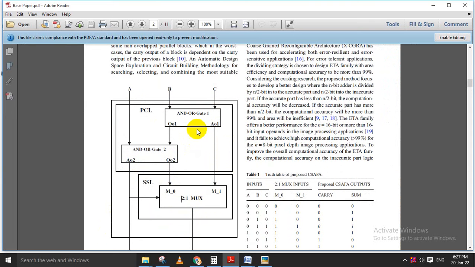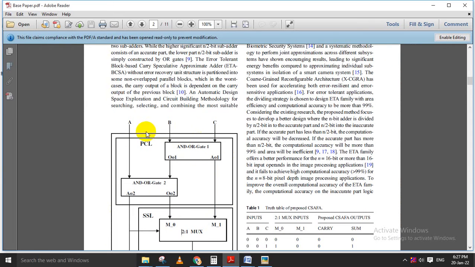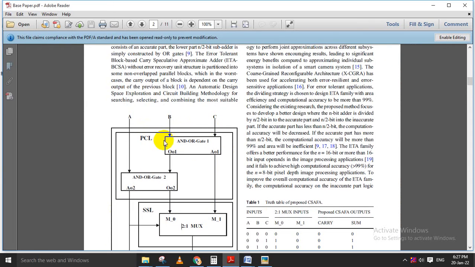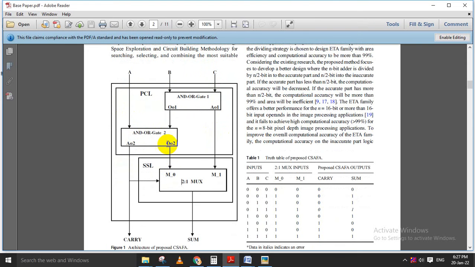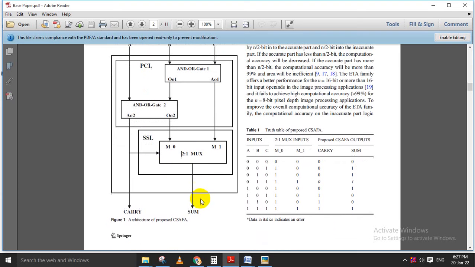So basically that full adder has three inputs for us: A, B, C. The B and C inputs will be given into AND OR gate 1, and it will provide the outputs O and AO1. Here A will be given along with that O as input to AND OR gate 2, and it will provide the outputs OO2 and AO2. This AO2 will be activated as the selection line for the multiplexer, and it will select the sum and carry. So this is the table for the proposed CSFA.